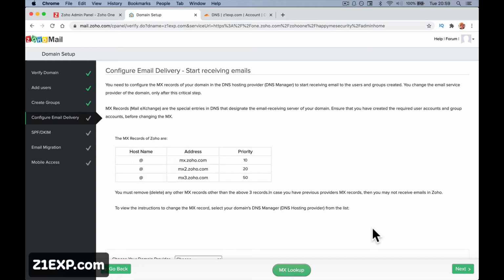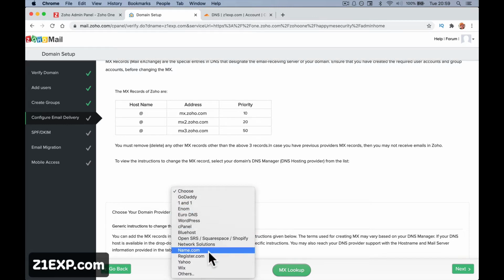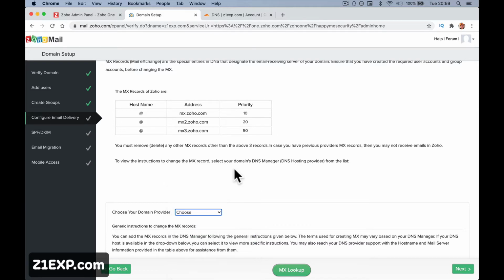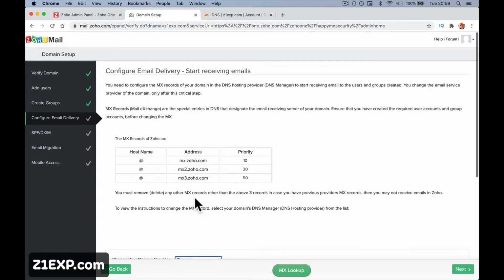Configure email delivery. We're going to go back to those DNS settings that we did in the previous video. You next need to configure the MX records of your domain in your DNS hosting provider's DNS manager to start receiving email. There's going to be some info on whichever hosting provider you use. I use Cloudflare. There isn't an actual option there for Cloudflare, is there? But here we go. I need to add these three lines, the MX records for the email delivery. MX Zoho.com with a priority of 10.